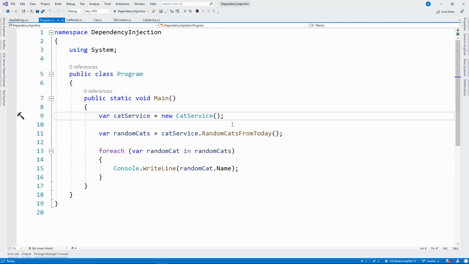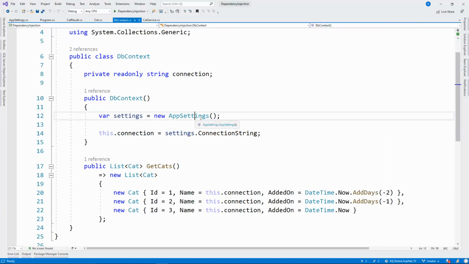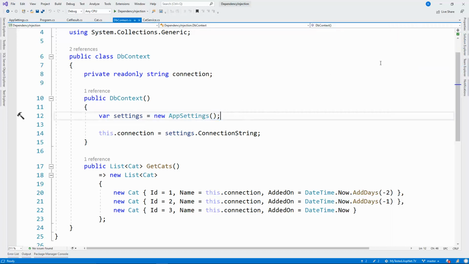we should first explain what a dependency is. A dependency is every other component which the current class is using. For example, the DB context has a dependency on the app settings file. So this is a dependency.